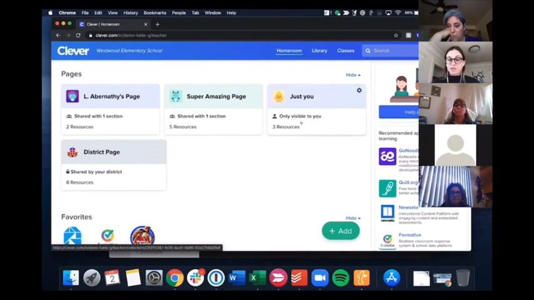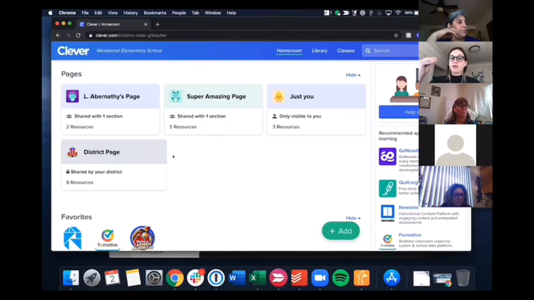So first things first, when a teacher logs in, this is the landing page that they see. I call it the homeroom. At the top of the page, they'll see teacher pages, and I'm going to go into how you create those and what they look like internally. But they're essentially places for teachers to compile resources that are then accessible to the students.